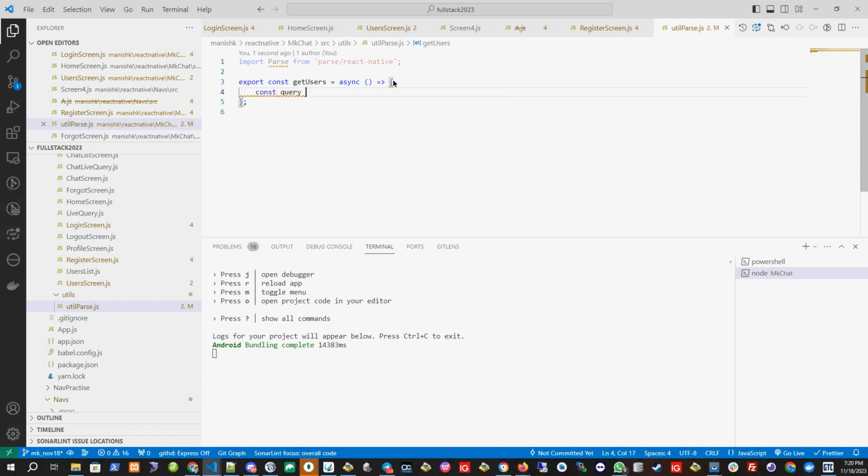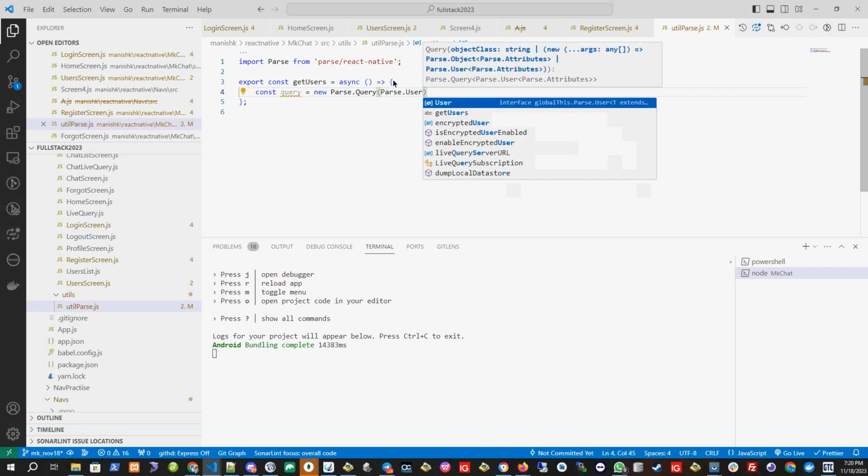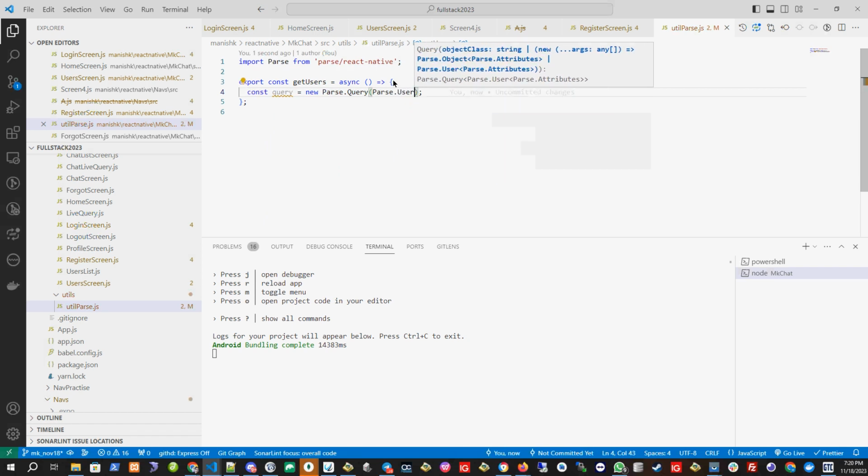So let's create the query. Query for the Parse server is new Parse.Query, and I have to give the table name. The table name for the user is actually _User, but there's a constant available for that. It is called Parse.User. This is the table name available in Parse. If it is our custom table, we can call it directly with the name, but the user table is something Parse-dependent. So we will use this name.